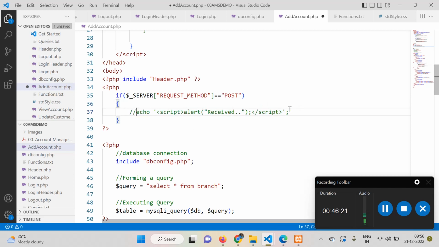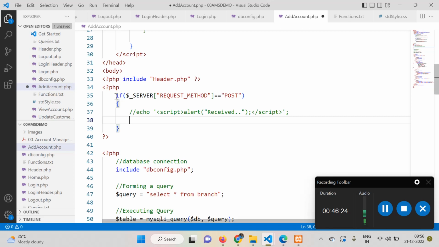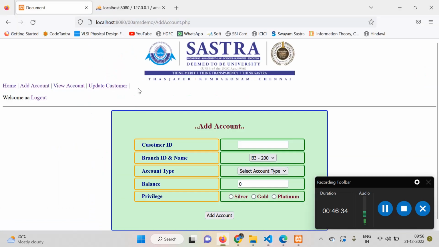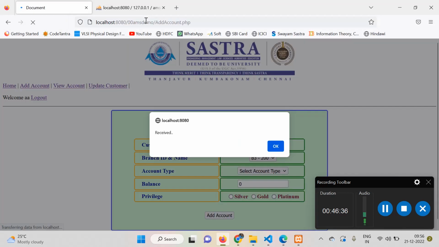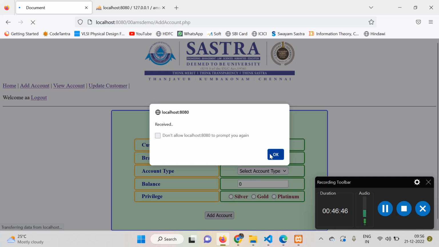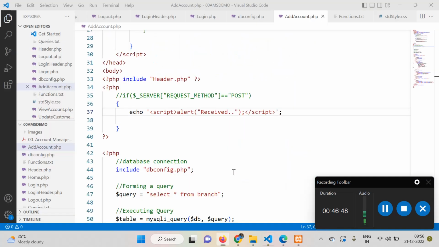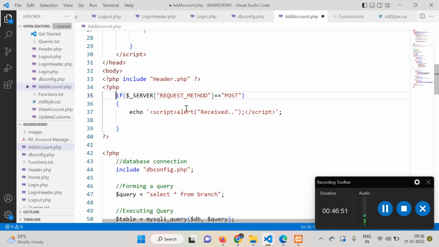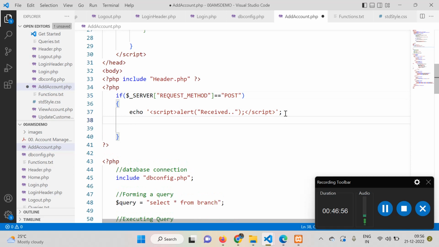I have to check. If it is not given like this, what is happening? For a simple page load itself, it will show this message, "receive". But this time we should not use this, because no post array is getting initialized. Only by clicking this button can I receive these values. So for that purpose we are checking whether the request method is equal to POST. Next I have to check whether it is received or not.